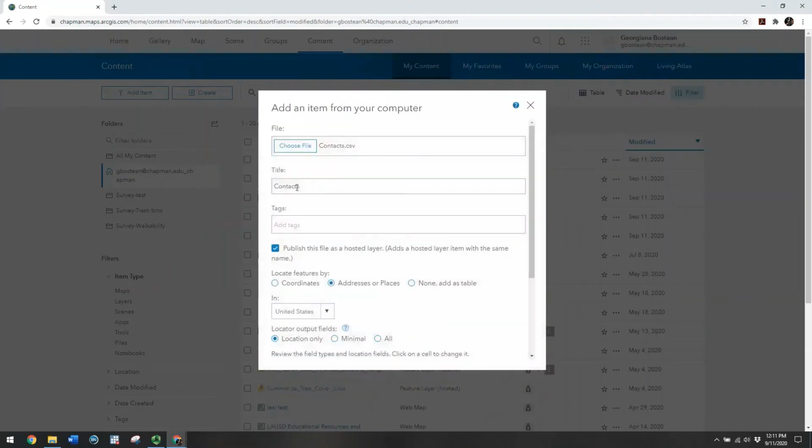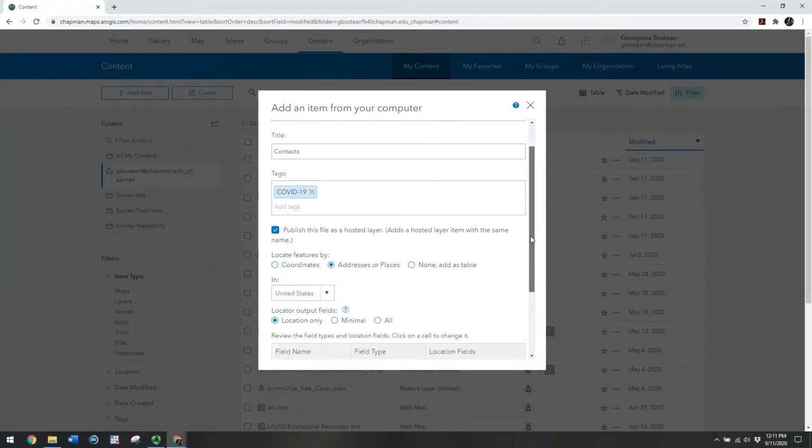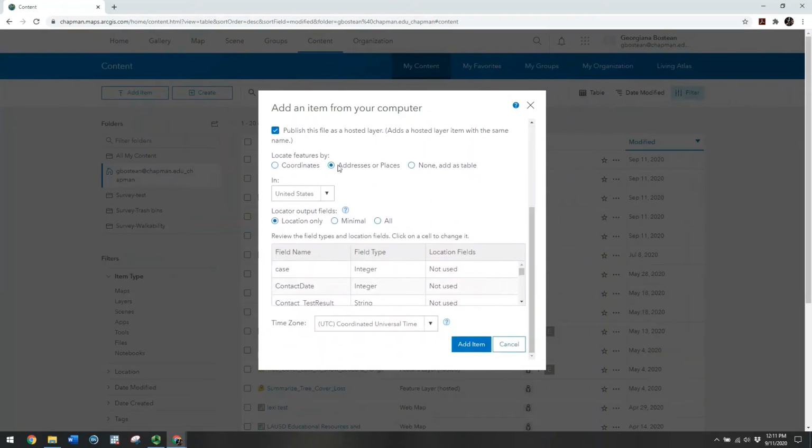Giving it the title contacts, tag will be COVID-19 again, and we are definitely publishing as a hosted layer, and locating features because they are addresses still. We're going to use addresses. And again, scroll down and find that contact address field and click for address or place field. And the contact zip will be used as the zip field. Hopefully you're getting the hang of this, and we can add the items now.